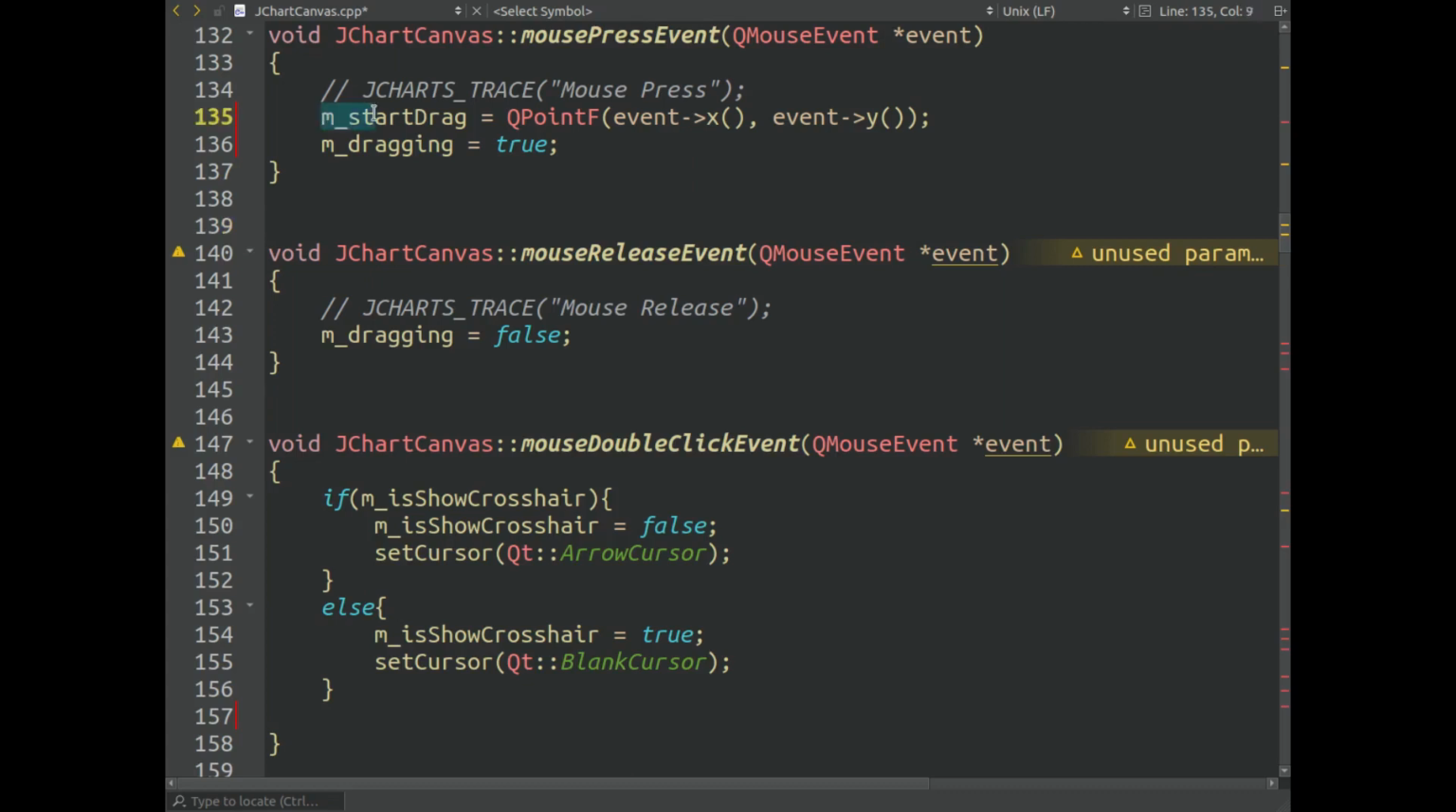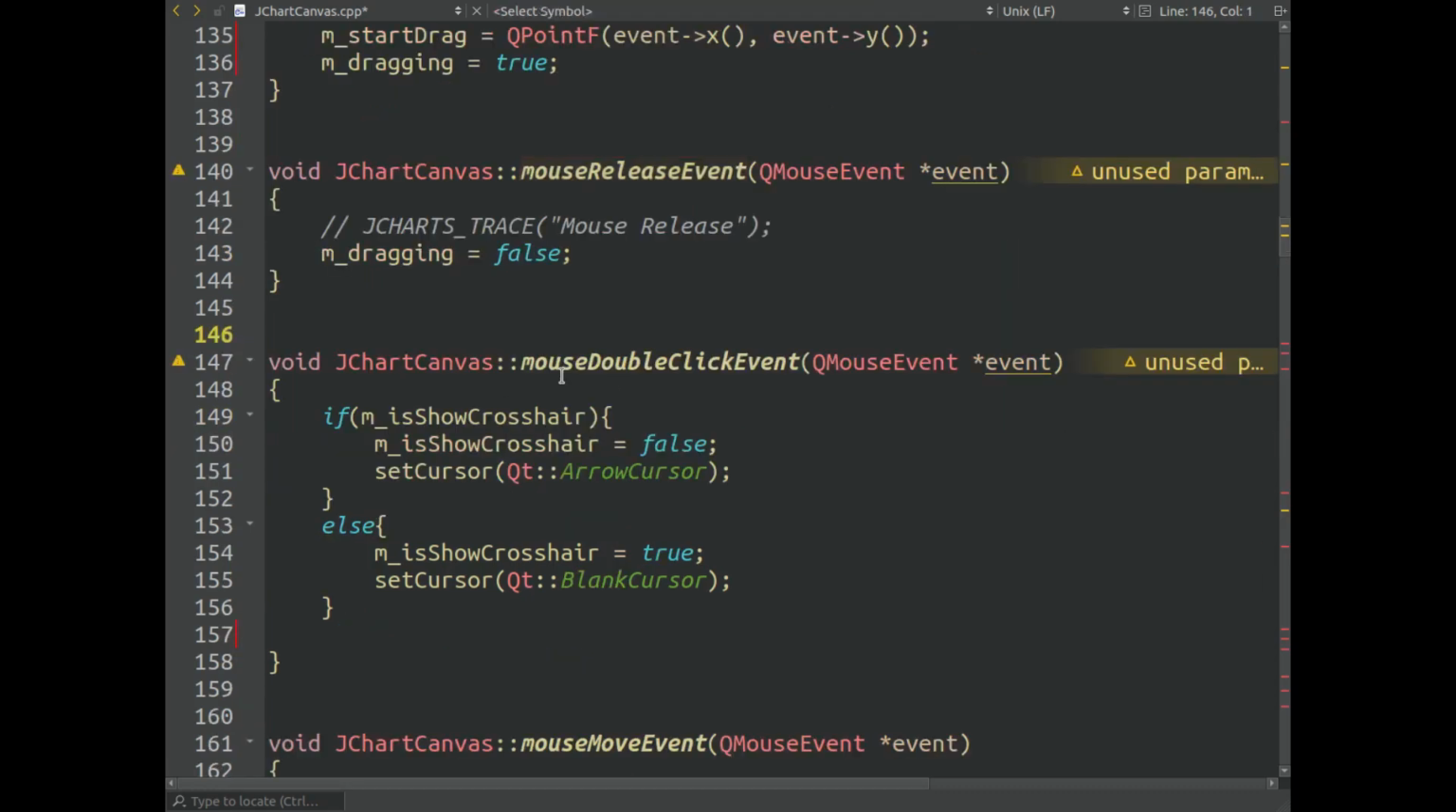So we'll set a drag, which is a cue point, and I'll set that to wherever the user clicks the mouse. I'll then want to make sure that my dragging variable is set to true, and this will all be on the mouse press event. On the mouse release event, I'll set dragging to false. Now when I double click, I'll turn on or off the crosshair variable depending upon whether it was on before. So it will just be a toggle.